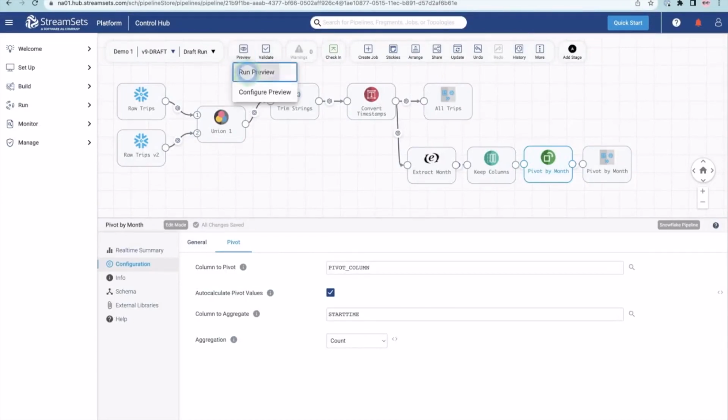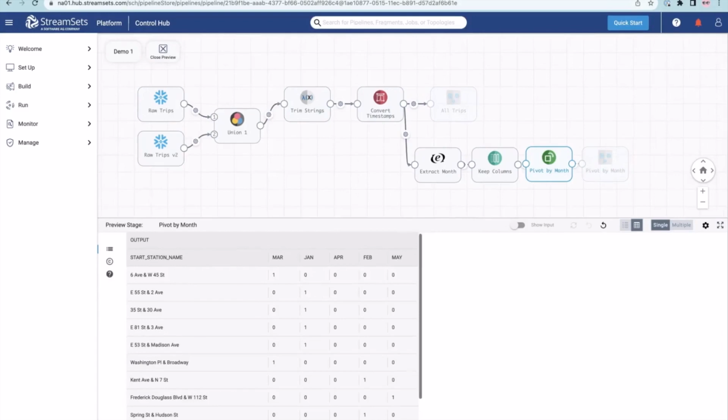Now I can preview the pipeline, and I can see that the values in the month column have now become the column names. And I didn't have to know any of those values ahead of time.